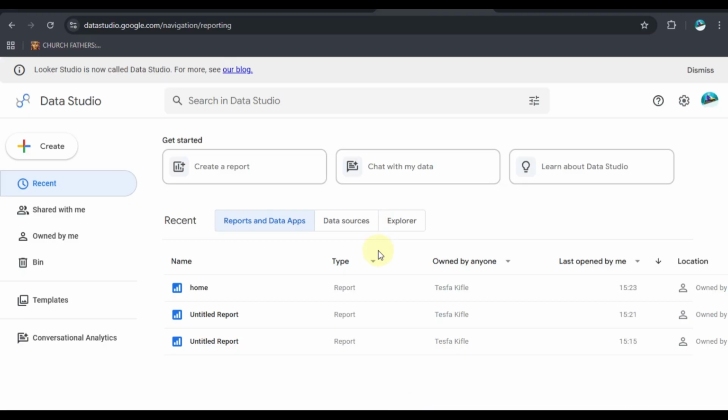Before we begin, make sure you're on the Data Studio Home dashboard. This is the main landing page you see after signing in, where all your recent reports, dashboards, and data sources are displayed. It's basically your starting point for everything.